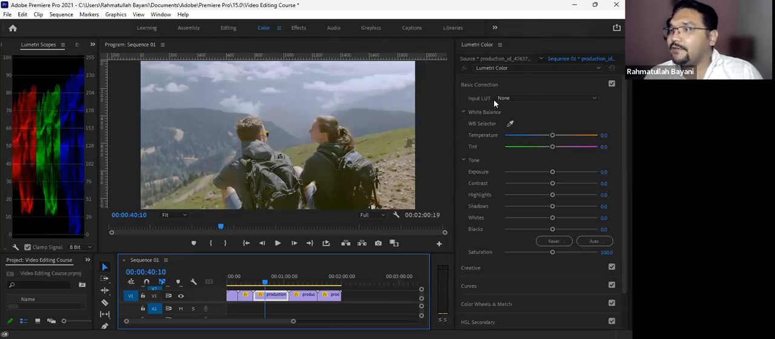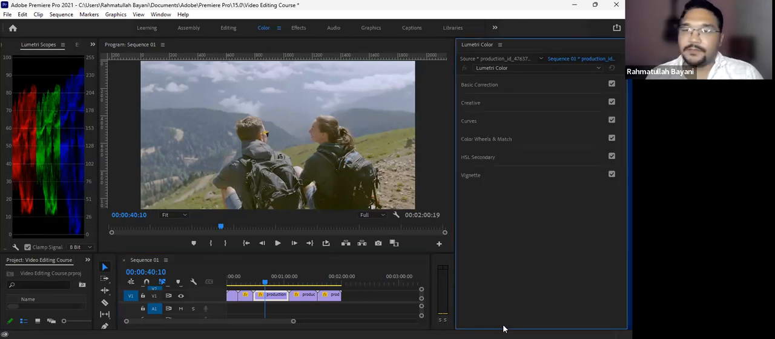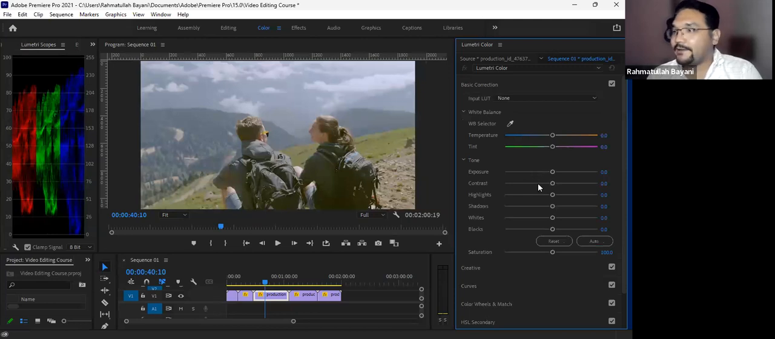Here, as you can see, we have the basic correction. If I click on that, it is going to minimize. We have the basic correction, the creative, the curves, the color wheels and match, the HSL secondary, and the Vignette. The first one we are going through is the basic correction.